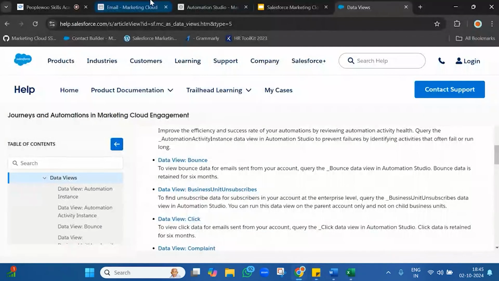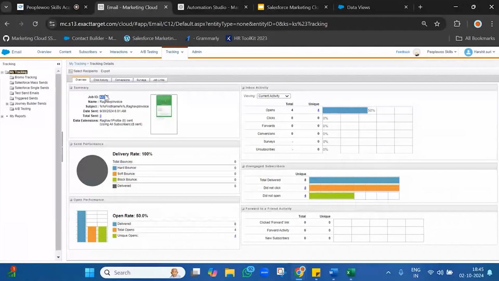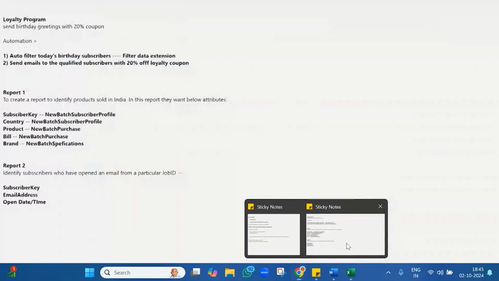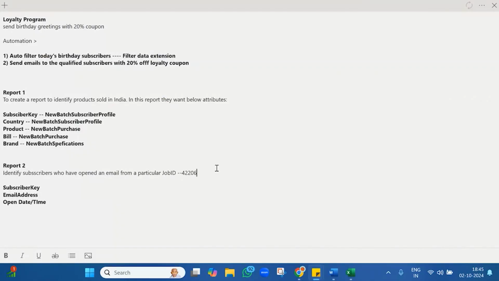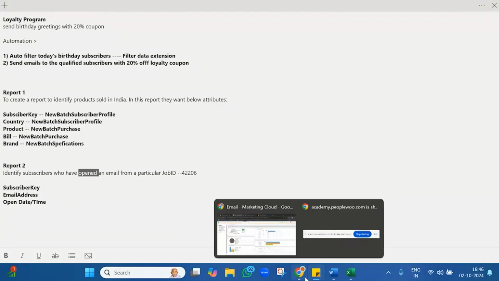The job ID we have to consider is this. We have to identify how many people have opened a particular email from a job ID. So what we have to see is how many people have opened, which is the main criteria inside this problem statement. If we identify the main criteria, which is open, what we have to do next is find an appropriate data view. How to find that appropriate data view?